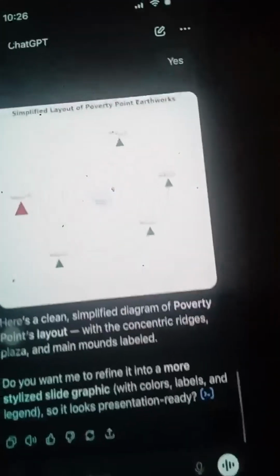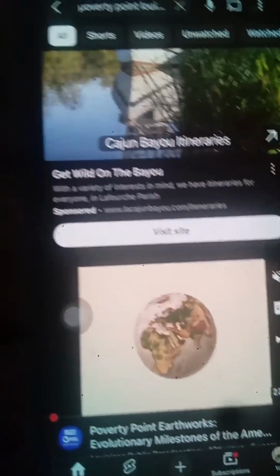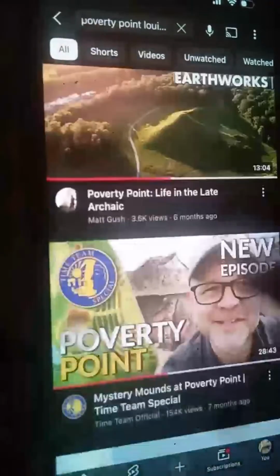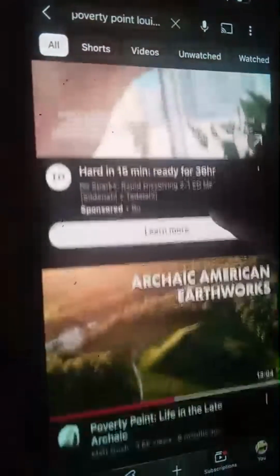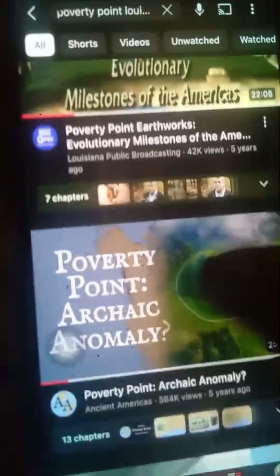See, now this is some stuff in Louisiana, what I'm talking about right here. Hold on a second. Now this place right here, it predates the Egyptian pyramids. It do. The mounds do. You go check it out yourself.